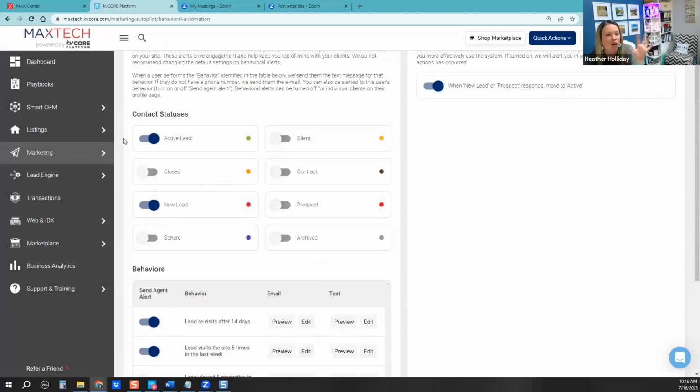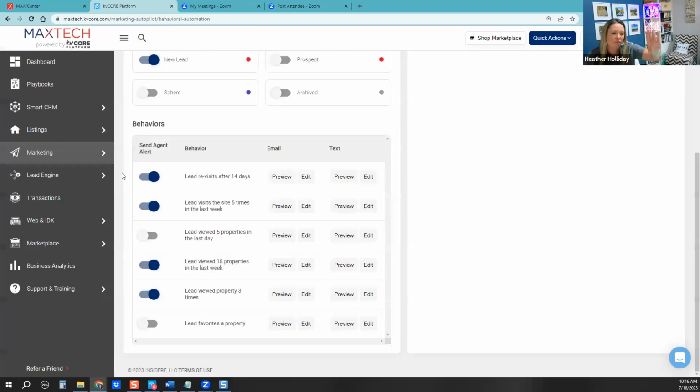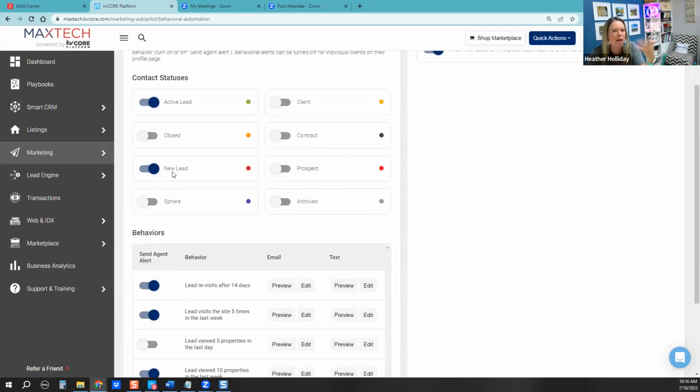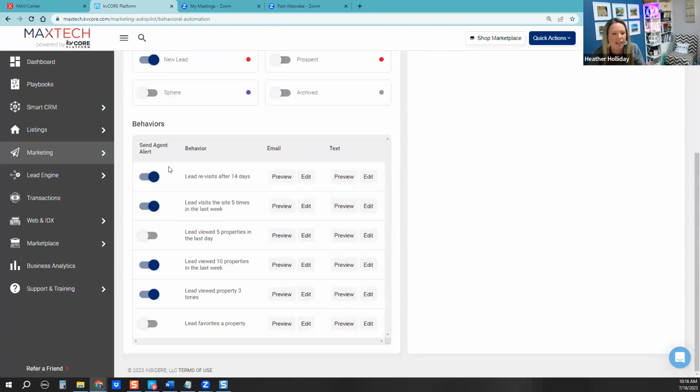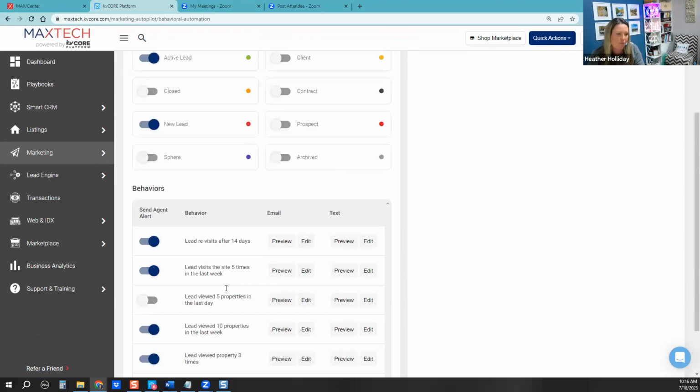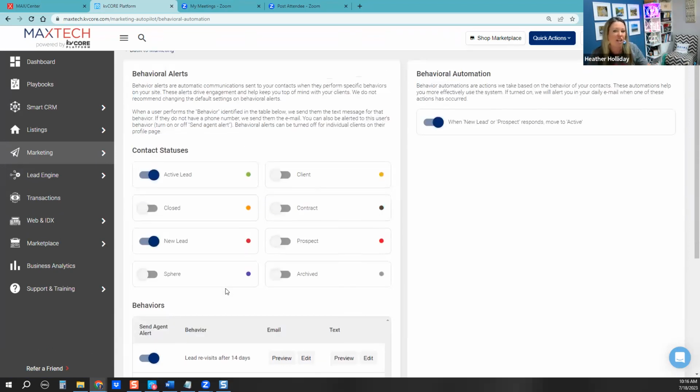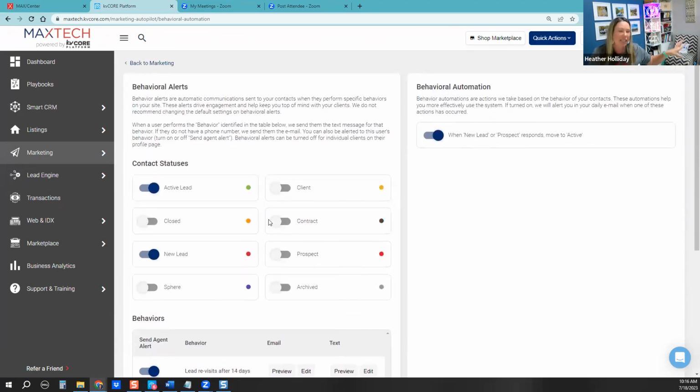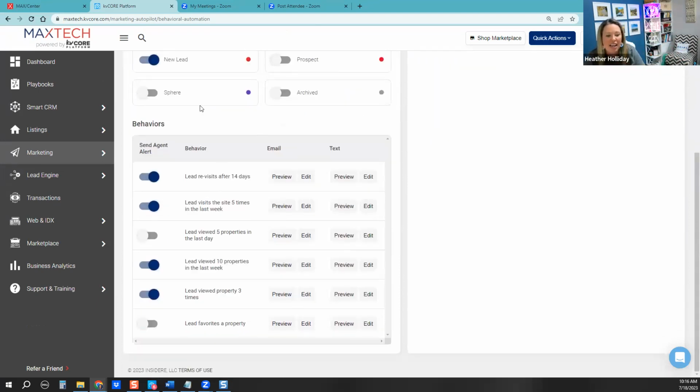But so you can turn these completely off, or you can pick and choose. Maybe for the new leads, those are the looky-loos. Maybe you're okay with that. Maybe you only want one in this one, or a couple of them. You can toggle on and off. And as you can see, you can edit what gets sent out. So that's the behavioral automation, which is completely separate from those smart campaigns. These are just items that are triggered based on activity that a lead is doing.